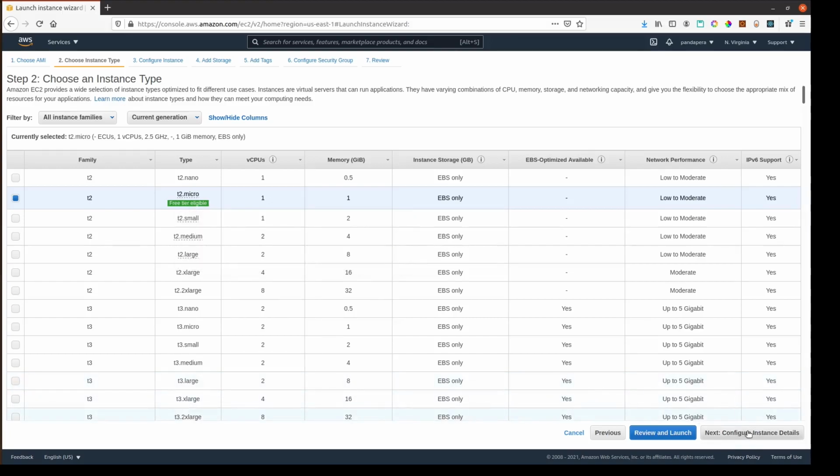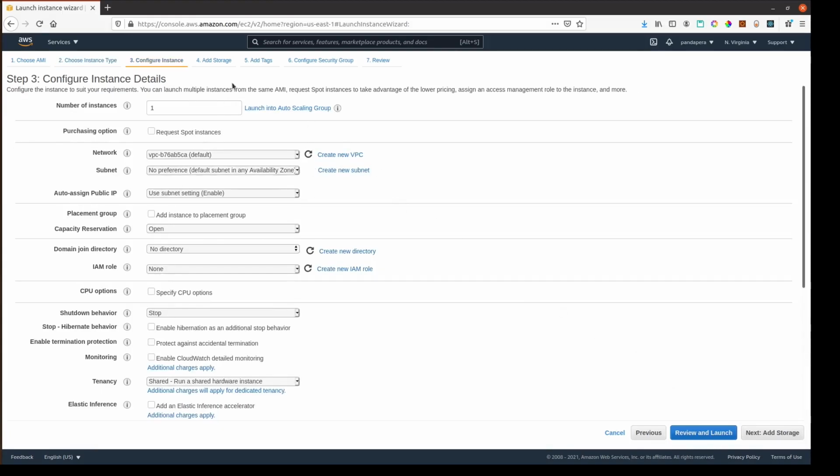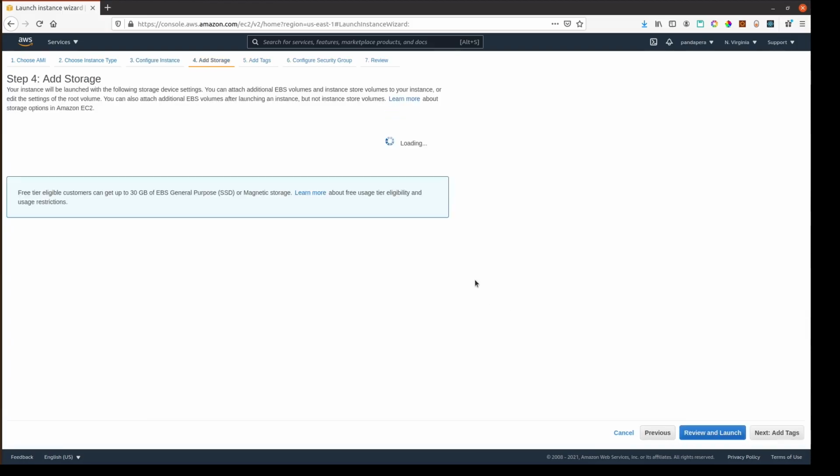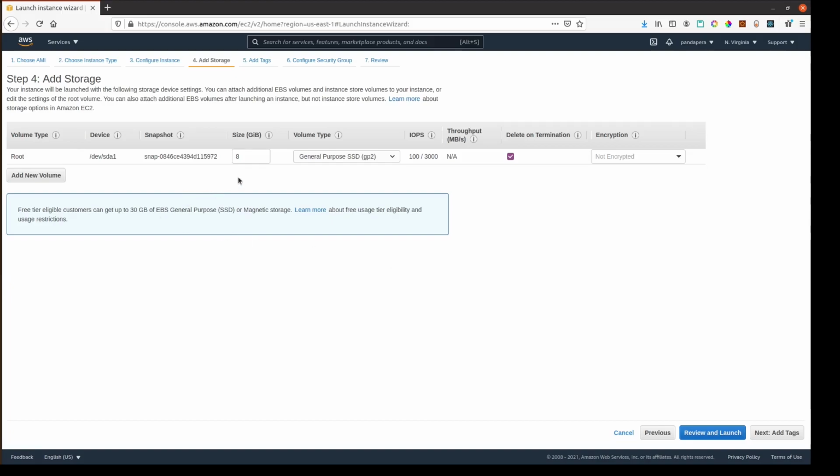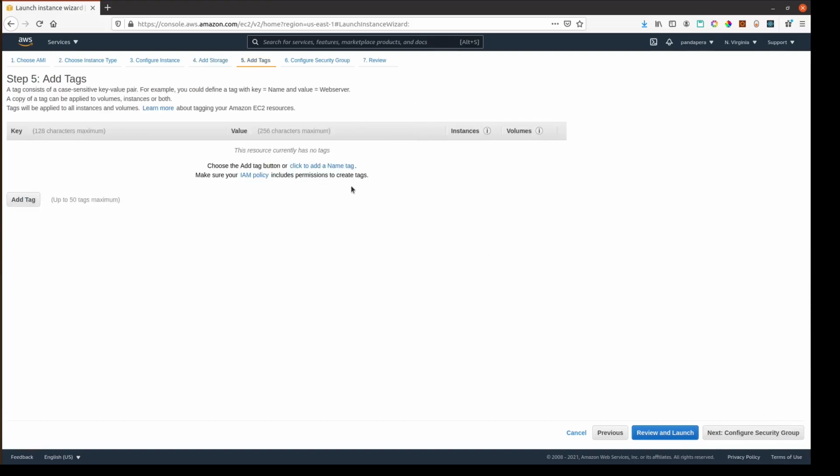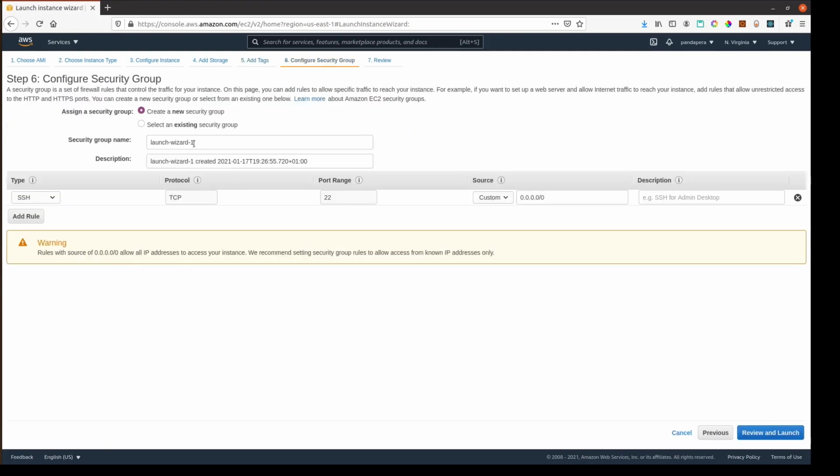I just click next, and here you have the configuration settings. You can change anything you want, but I don't find it necessary. So at this point I just don't do it, and just go ahead to storage. It's 8 GB, and this is good enough for me at this point, and it should be enough for you. I will just continue to the adding tag section. Here you can click this and add tag if you want. I won't do it. I will just continue to the security group, but this is important.